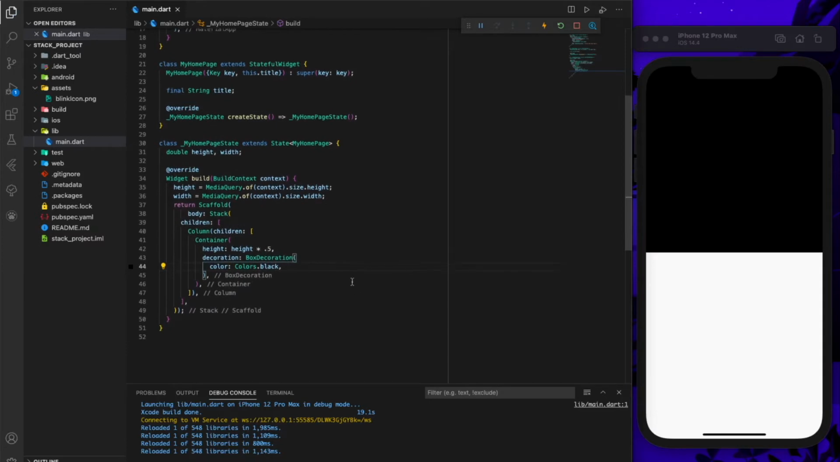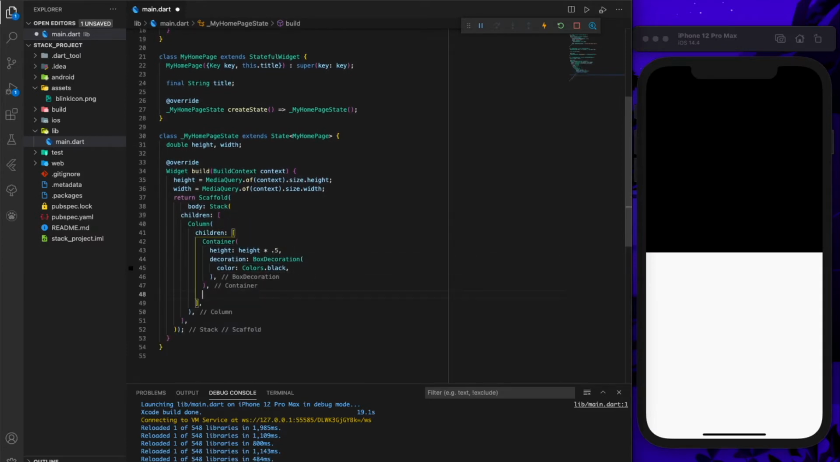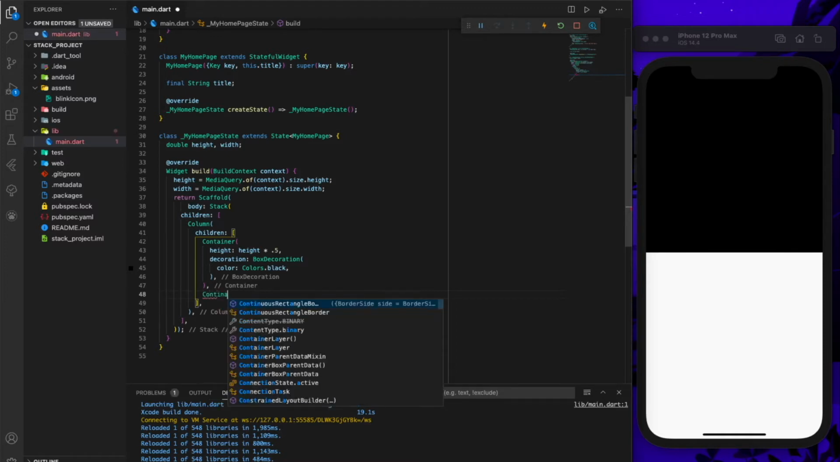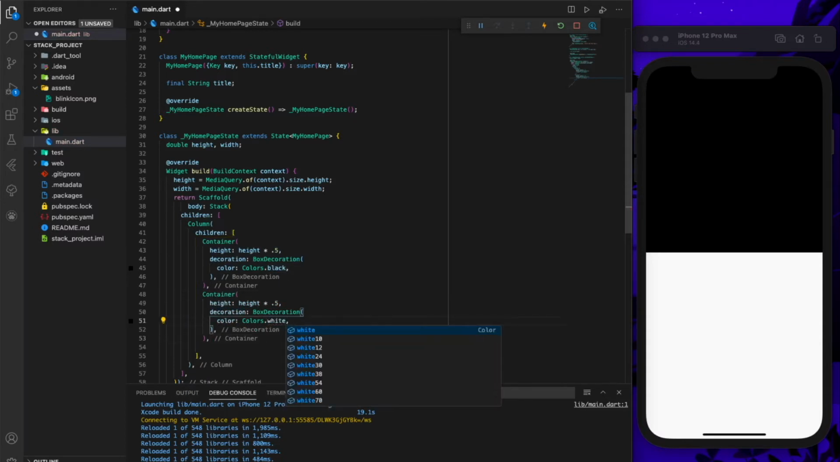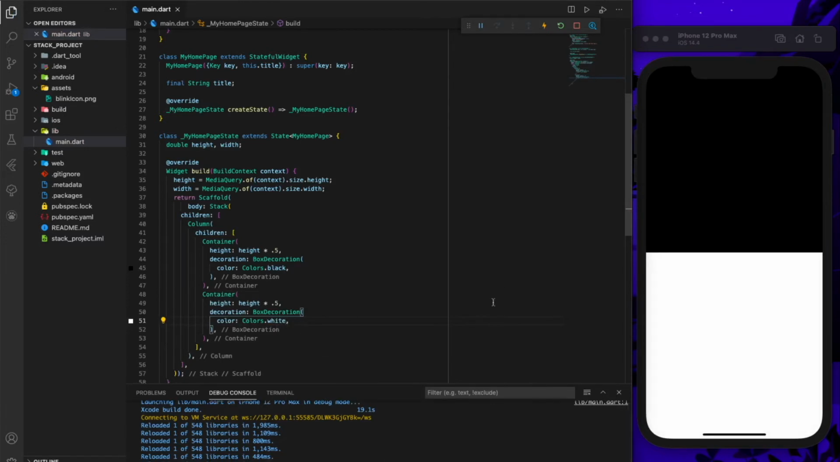The next part will be adding a white container below. So we can just simply copy and paste the container we have used above, and by doing that, just changing the color to white and save. There is not any particular change.